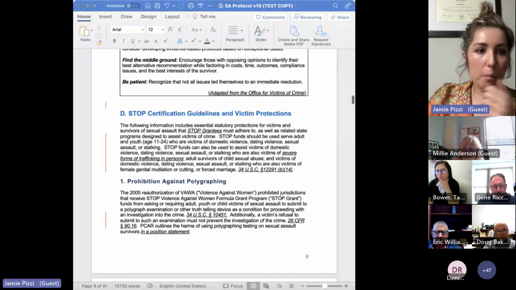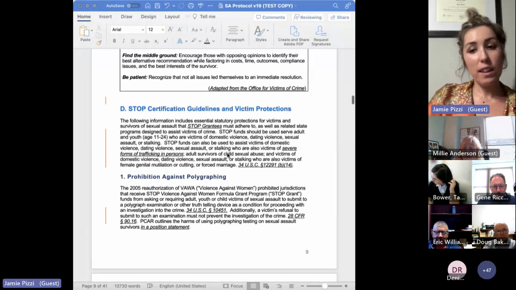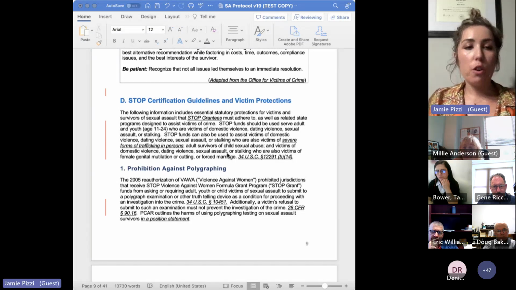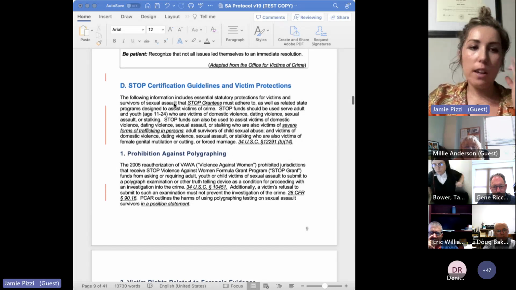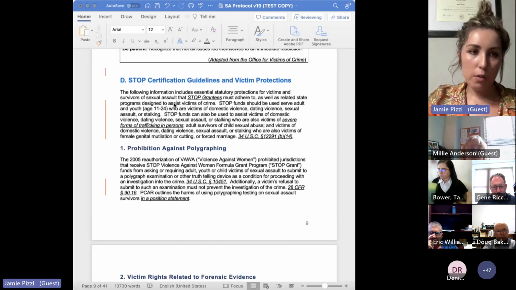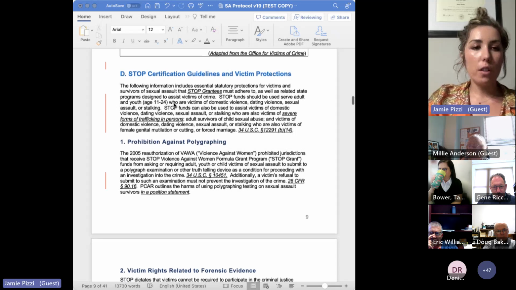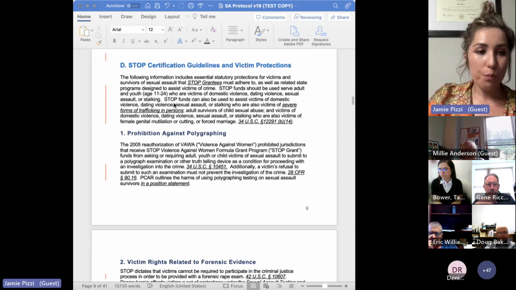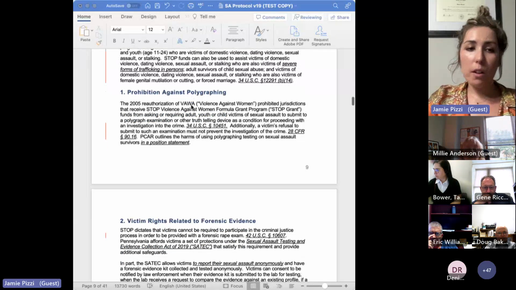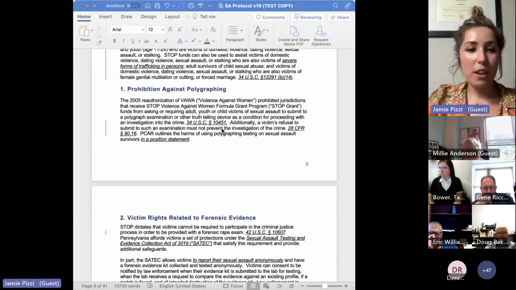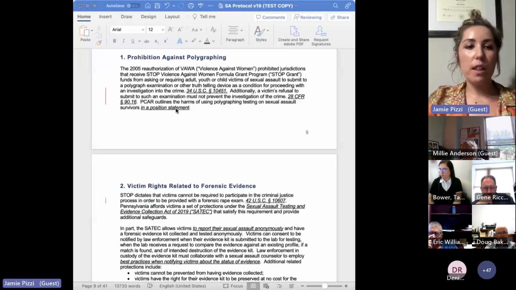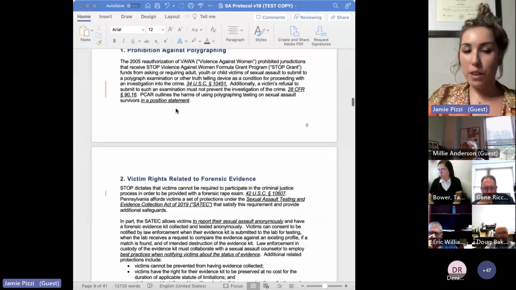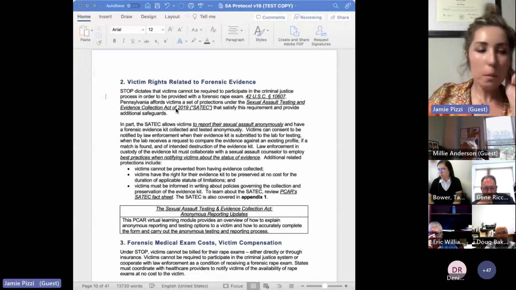And here we have our STOP certification guidelines and victim protection section. There's nothing additional for you all to fill out here. This has already been completely filled in, and it just has all of the information, the essential statutory protections for victims, and the requirements that STOP grantees must adhere to. So you have your prohibition against polygraphing, and we also have links to the federal statutes, as well as PCAR position statements, just additional resources that break down full-on legal statutes into a more digestible way to read them, which as a lawyer, even I prefer sometimes.